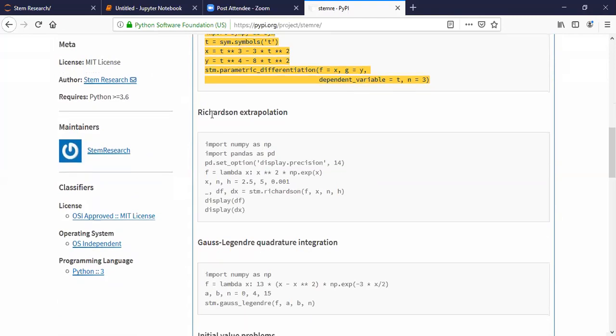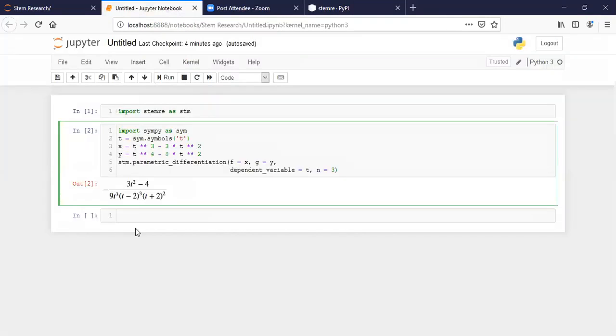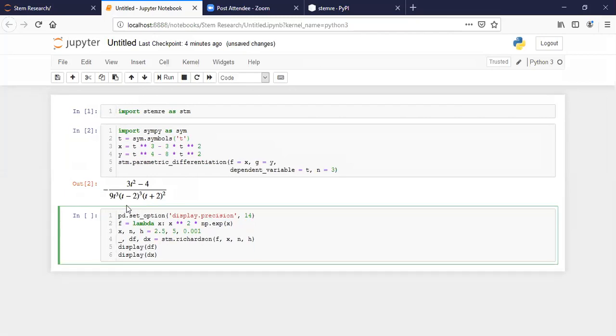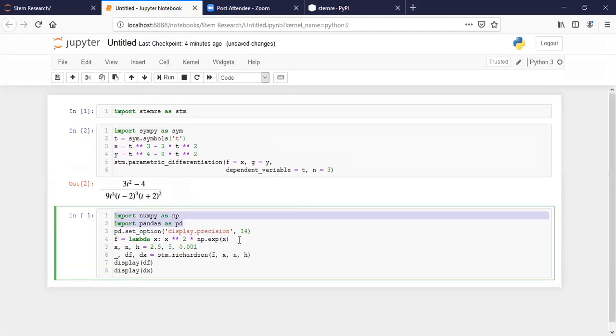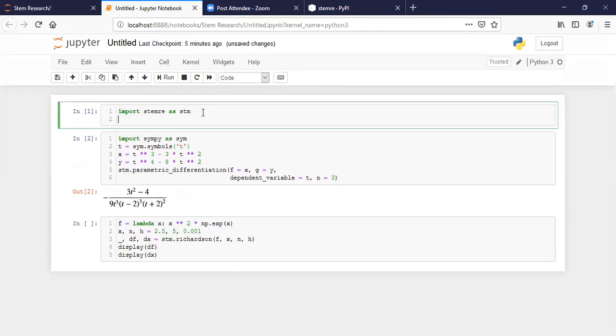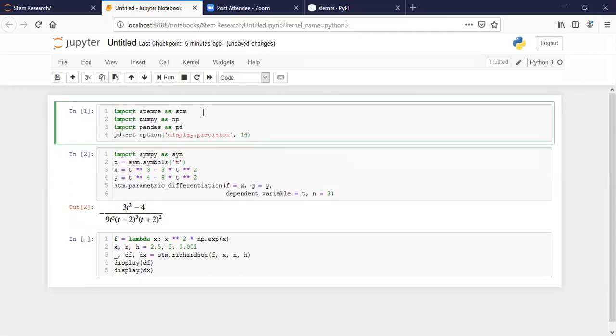Then in the next example, we are using the Richardson extrapolation to find the value of the numerical derivative of this function when x is equal to 2.5. So again, just copy the whole of that syntax, go to your Jupyter notebook and paste it in any cell. As a preference, I want to have these import statements in the very first cell. That's just a preference, it's not a requirement. When you are working with Jupyter, you can put those statements anywhere in any cell.